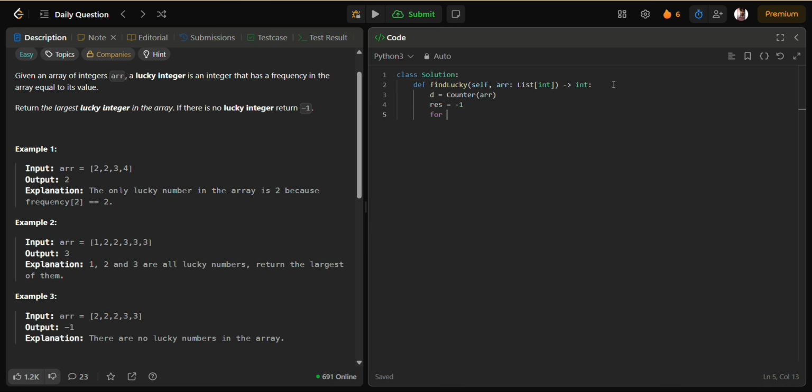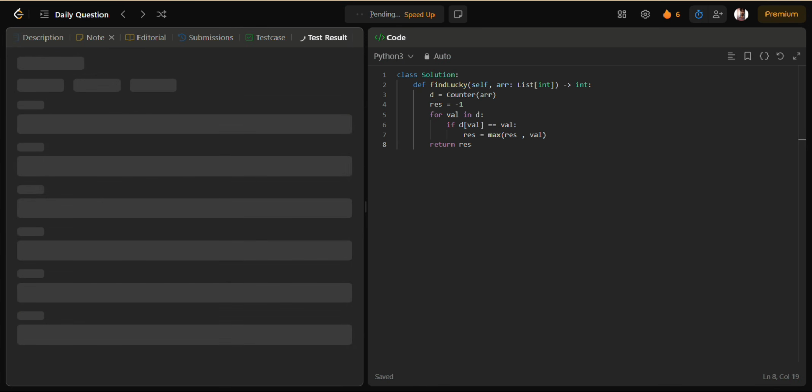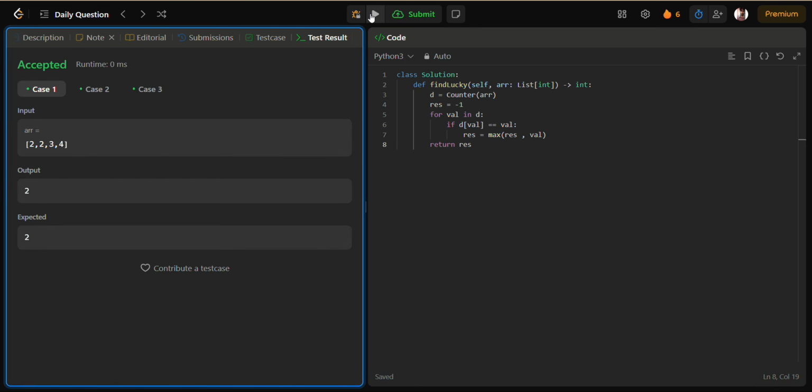Next, we iterate through all unique numbers and their counts in the frequency map. For every number, we check: does its frequency equal the number itself? If yes, we update our result with the maximum of the current result and that number. Once we've checked all numbers, we simply return the result. This solution works efficiently in O(n) time because counting frequencies is O(n). Looping through frequencies is also O(n) in the worst case. This approach also has O(n) space complexity due to the frequency map. So not only is this solution simple and clean, but it's also optimal for this problem.